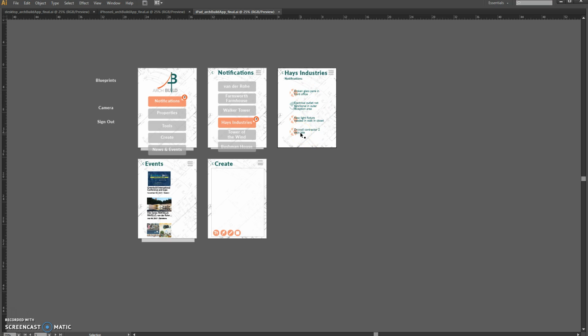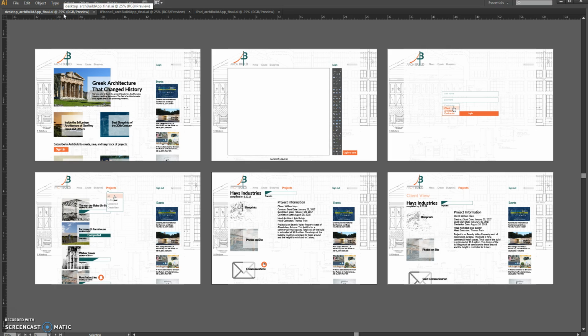It tells you what needs to be done, who it's from, and the date, and if you click on these, it would give you pictures and locations of where those needed to be taken care of. And again, there's events and news, and here we have the create part of the application on the iPad and tablet. Thank you.